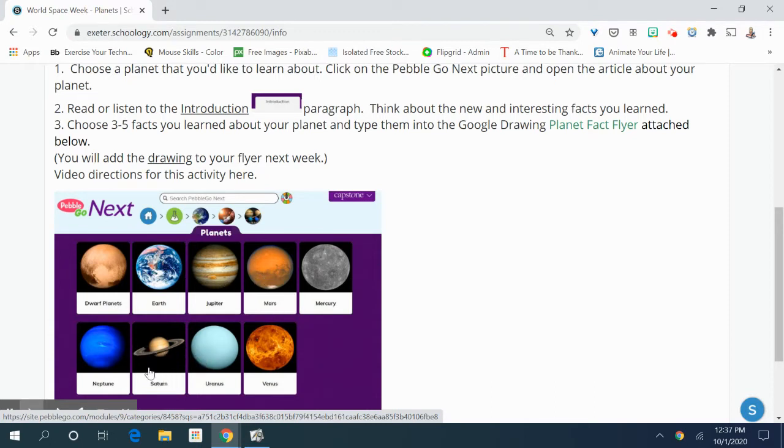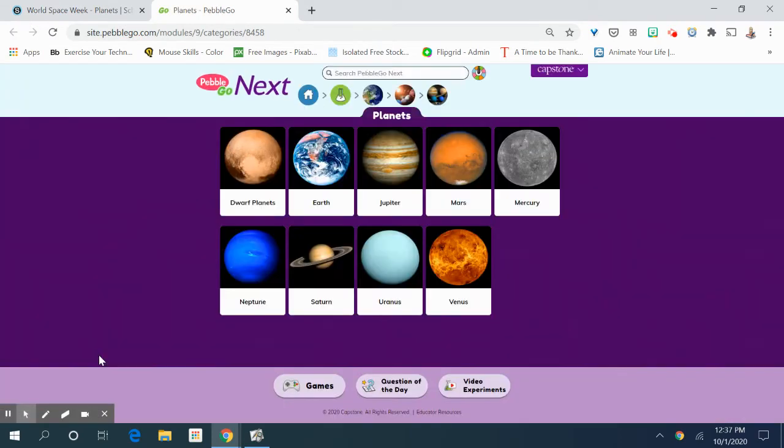When you've selected one, I think I'm going to do Neptune. I'm wondering why Neptune is this blue color. So I'd like to see if I can figure out that answer. You're going to click on the link. It will take you to PebbleGo Next, and it will automatically sign you in. And then you're going to click on your planet.